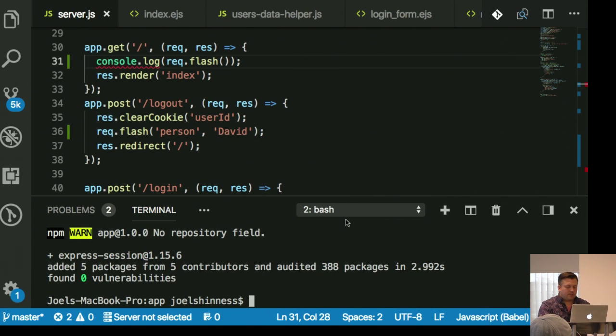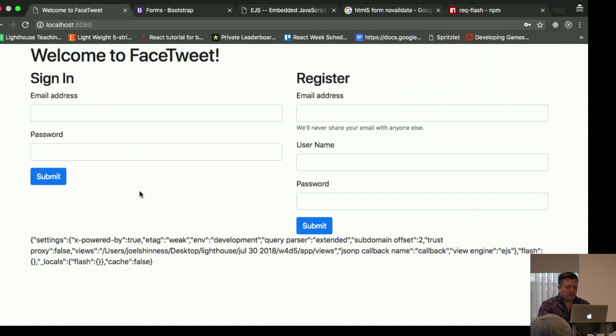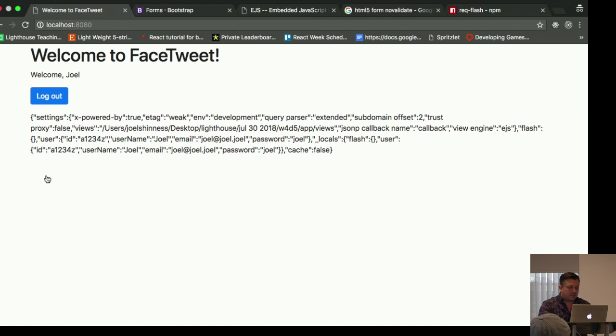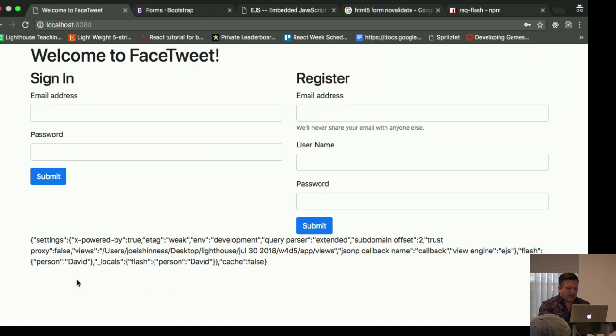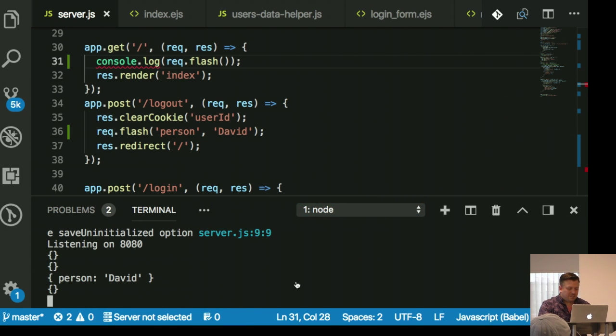Okay. So let's go to welcome to FaceTweet. Right now we have the flash is empty. Hit submit. Flash still empty. Log out, and the flash has person David. And when I reload, flash is empty. Okay, that means, and if I look here, I should also have person David.